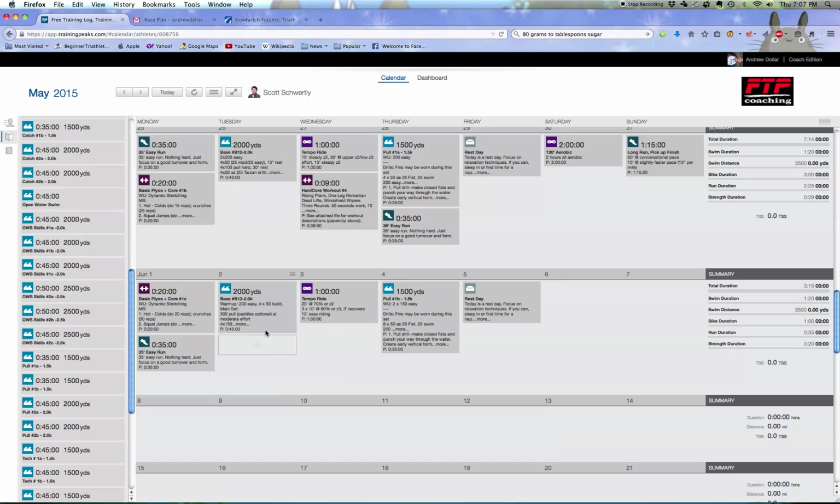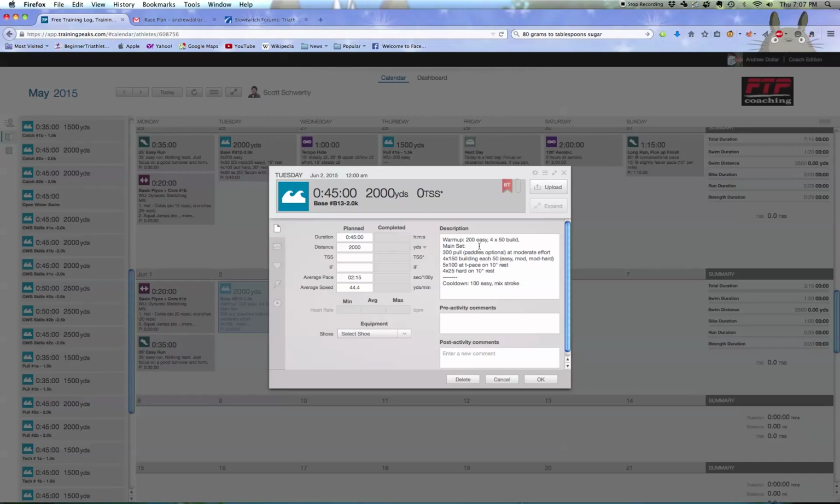The other thing you can do is you can go in and edit particular workouts. If I wanted to edit this workout, I click on the workout, and then I have the option to come in here and edit it. So if I wanted to give Scott, in this case, 6 by 150s, then I could do that, and I just need to come over here and make sure I add in 300 more yards. And then I click OK.